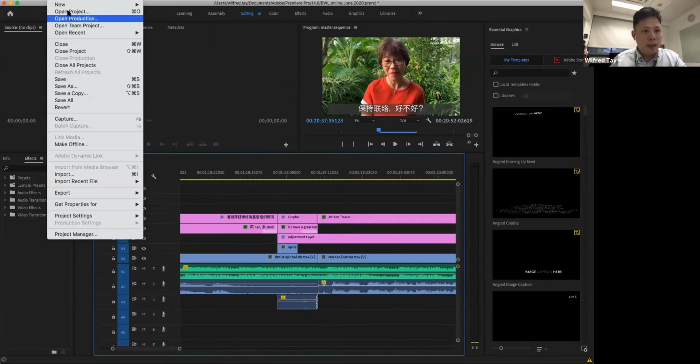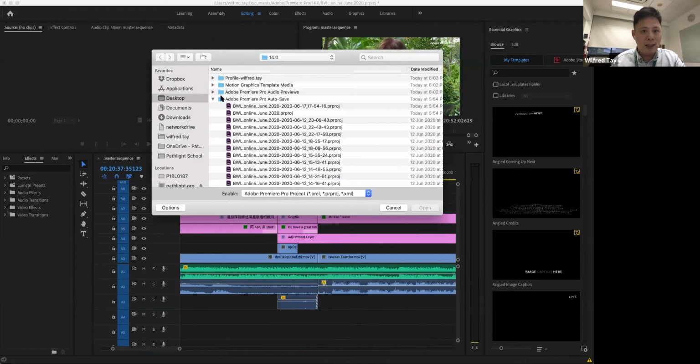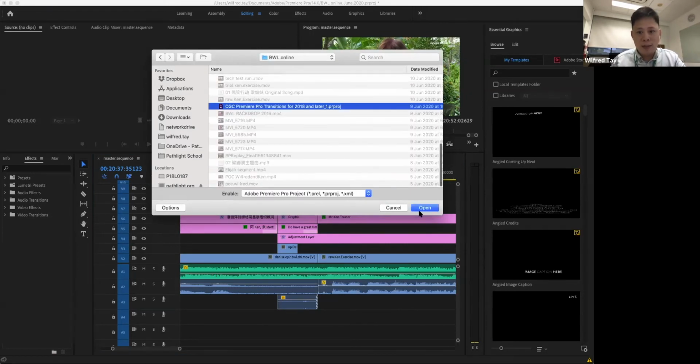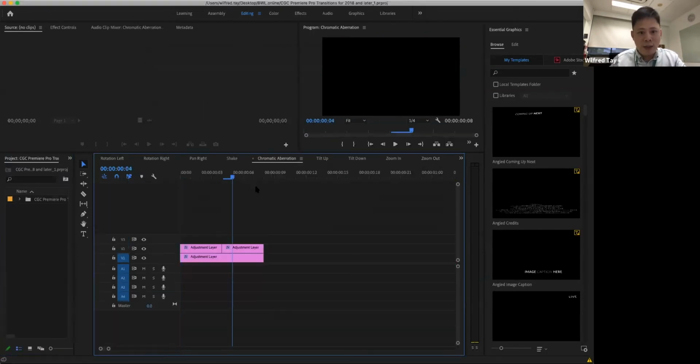Okay. Let me open a project that has the transitions listed. Premiere Pro transitions. All right. Let me continue. Okay. That was an error. No idea. It's okay. I'm not upset when things don't go well. So let's try a chromatic aberration. Chromatic aberration is where they change the color during the transition.